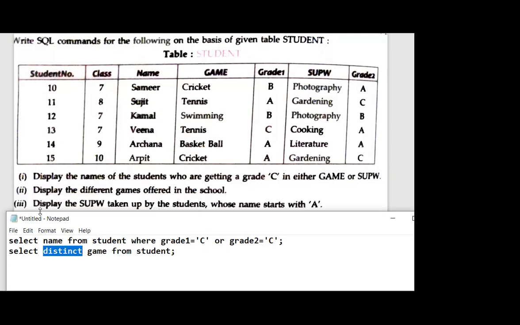Okay, then the next question: display the SUPW taken up by the students whose name starts with A. Now this is very easy and you have done a lot of practice in this. Remember, you have to write which SUPW work is selected by the student whose name starts with A.